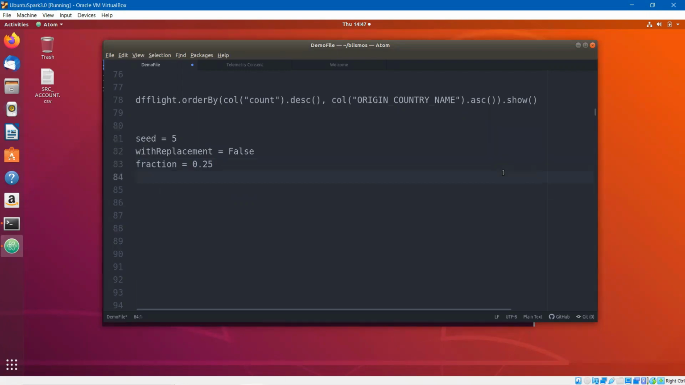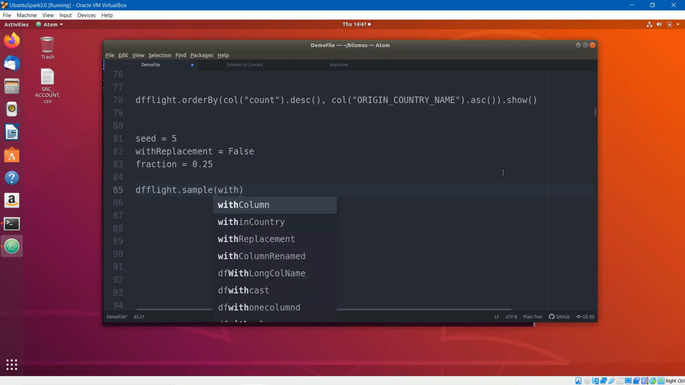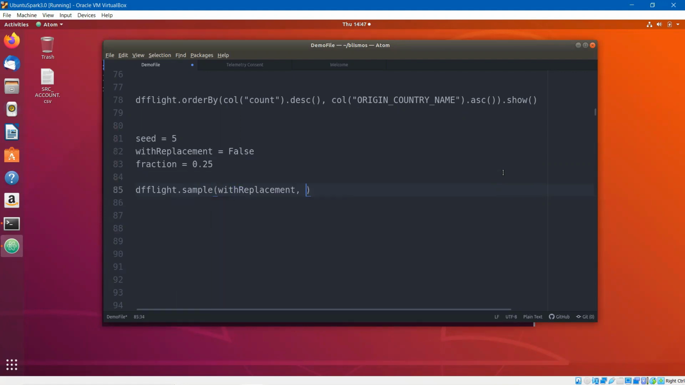Now once we are done, all we have to do is df flight, that is the data frame from which we are trying to get the data, and then sample, then provide the argument with replacement, the fraction, then the seed value. That's it. There you can count this. How do you know? Okay, let us try executing this.